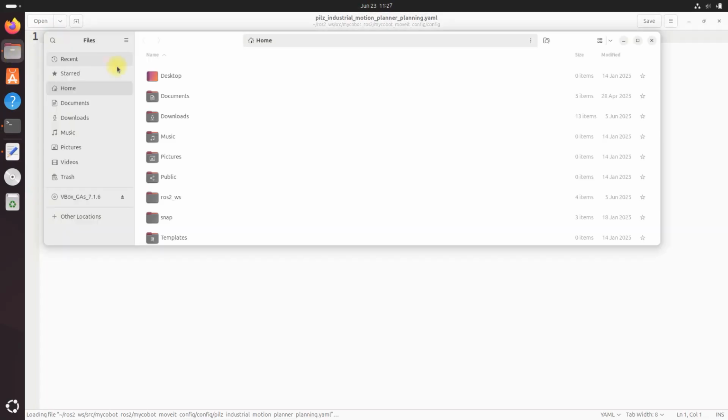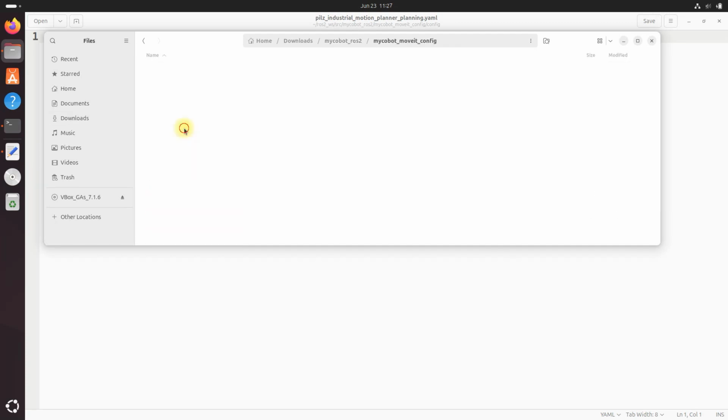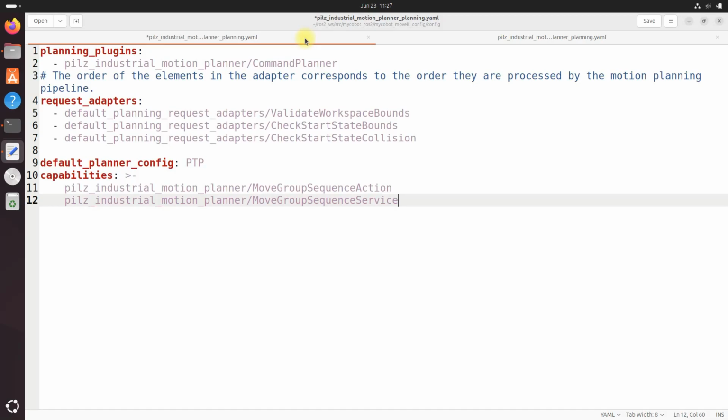Now let's go over here to our GitHub repo. MyCobot MoveIt config, and Pilz. Let's open this with Git. Let's copy this whole thing and let's paste over here. So what does this file do before we exit out? This file preprocesses the robot's motion planning request to make sure it meets certain safety and feasibility criteria, like ensuring the robot's starting position is safe and within allowed limits before planning its movement. So save and close.